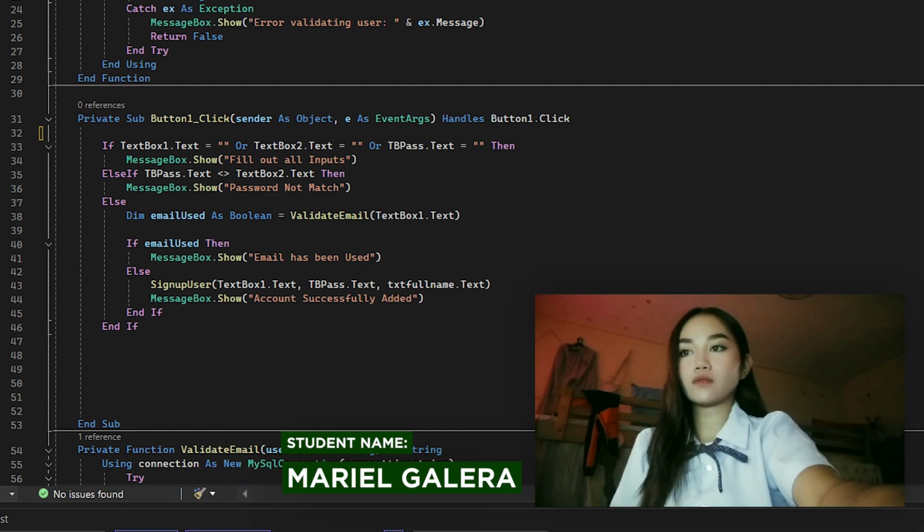Number 4, successful registration. If all validations pass, the SignUpUser function is called to save the user's information. The fields passed are the email, TextBox1.Text, the password, TBPass.Text, and the full name, txtFullName.Text. After saving the data, it displays the message "account successfully added."